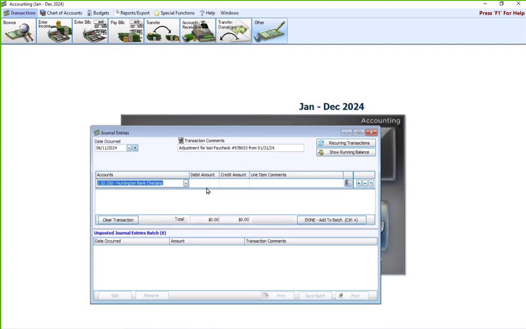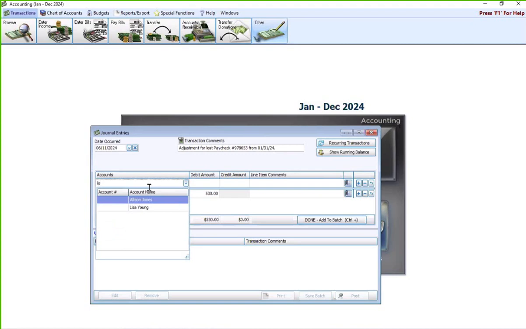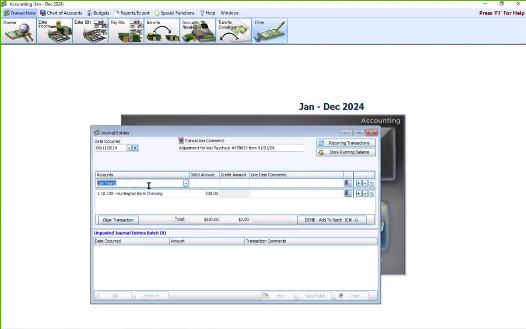In order to add the money back to my checking account, I'm going to put that in the debit amount column. The check amount originally, net pay, not gross, net. The amount of the check itself was $530. I could enter line item comments, but I'm happy with my transaction comments. Click the plus sign. Here I'm now going to choose the vendor account I've just set up for Lisa, and I'm going to put the same $530 in the credit amount column. Okay. And I'm going to click Done Add to Batch.